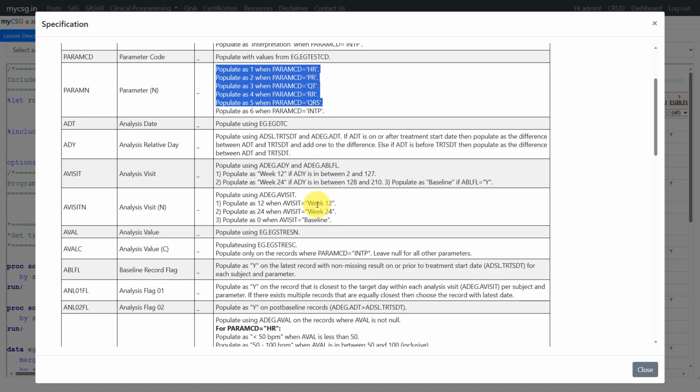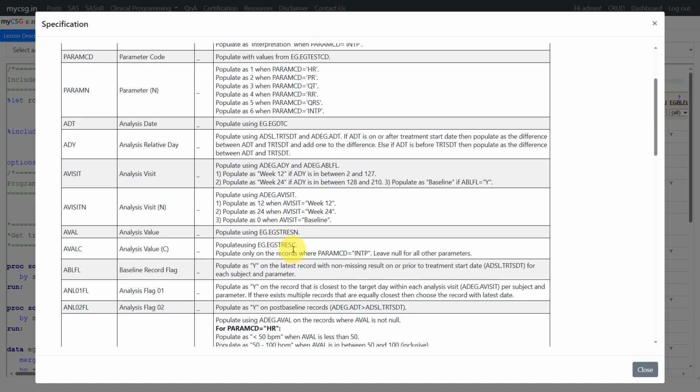So both EGSTRESN and EGSTRESC have to be populated in SDTM EG. However, for analysis purposes, because we will be analyzing all the parameters which contain numeric results, we are only populating AVAL on those records, and for the parameters which take only character results, we are not populating AVAL and only populating AVALC.